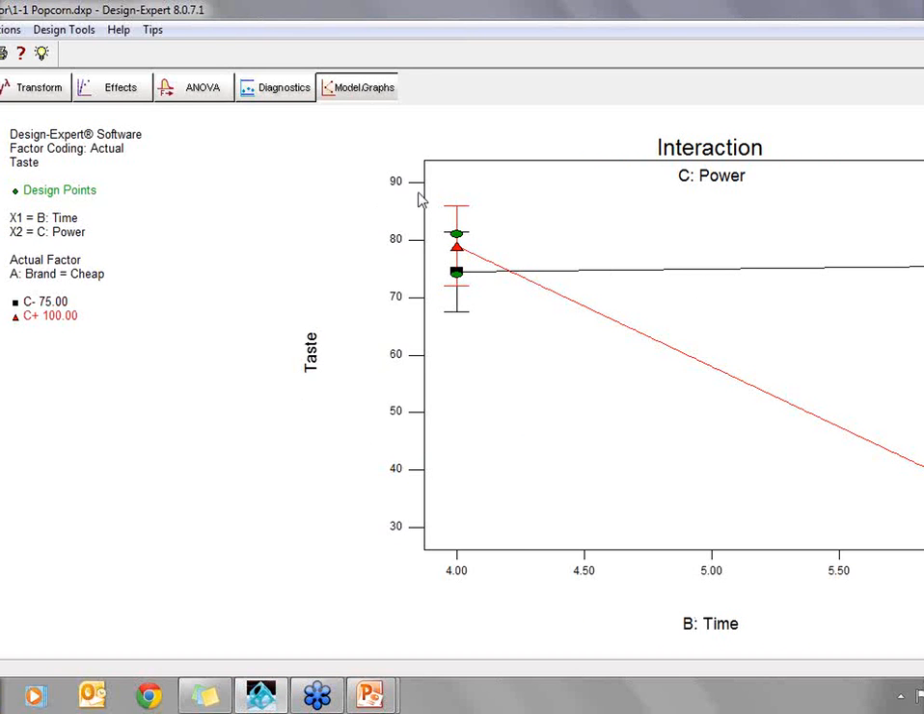So taste is going from 30 to 90 here. If you remember, we were trying to maximize taste. And time is on the x-axis, so we're going from 4 to 6 minutes. The interesting part is that power is being represented by these two lines, the red line and the black line. The low power is the black line, the 75% power, and the red line is 100% power.